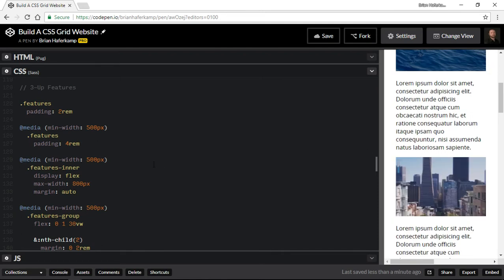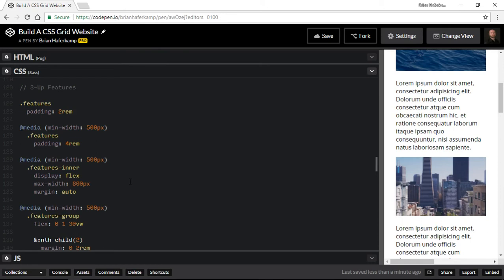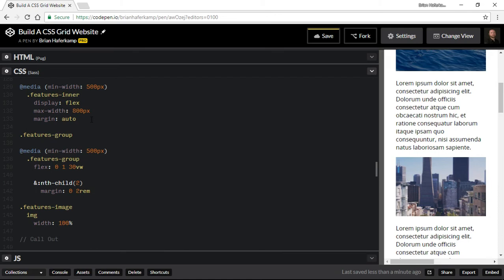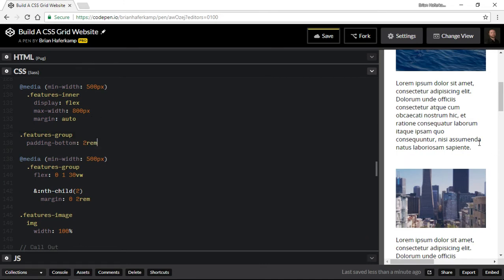What we need to do is address this space here between these two elements, and that is called our features group. We need to add some space here between our features group, and we'll do that only up to 500 pixels. So we take our features group and then we add some padding to the bottom. 2 rem seems like a good number to start out with.